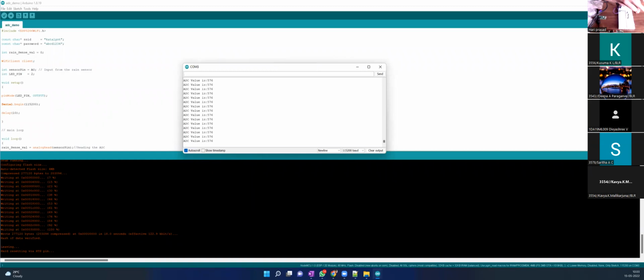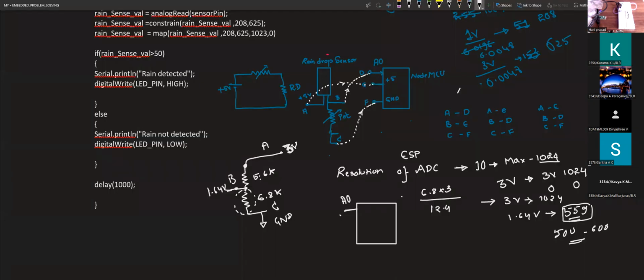Usually we'll be adding the raindrop sensor here, or here, but if you add it here it will be more efficient because we'll be measuring across this, right? So we can easily identify that we are measuring across the sensor, and we can calibrate easily. So you assume 5.6K as a raindrop sensor. Let me open the serial monitor.